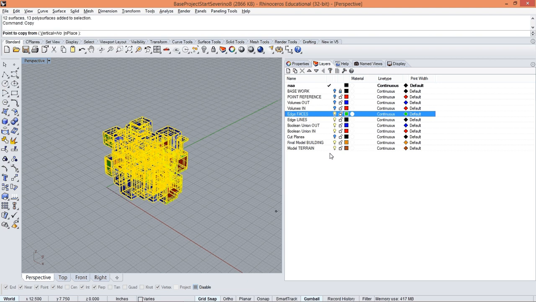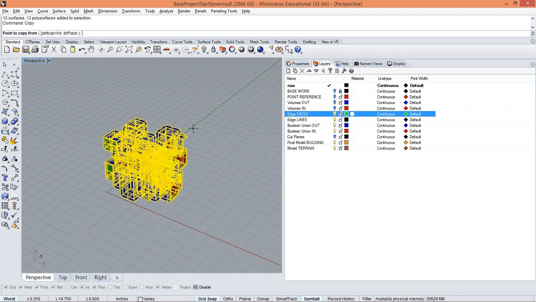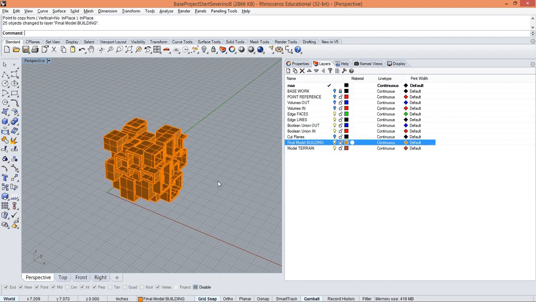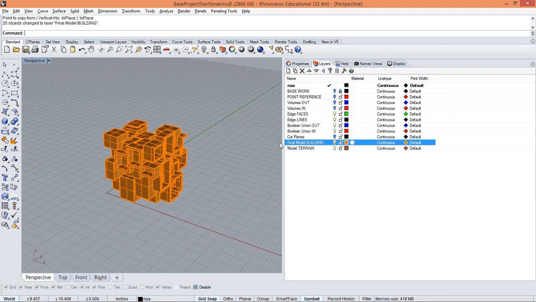Okay, select all, copy, and we're gonna put it in place. We're gonna take it to final model building without clicking anywhere. Right click, change object layer, and we have now duplicated everything into this final model building.